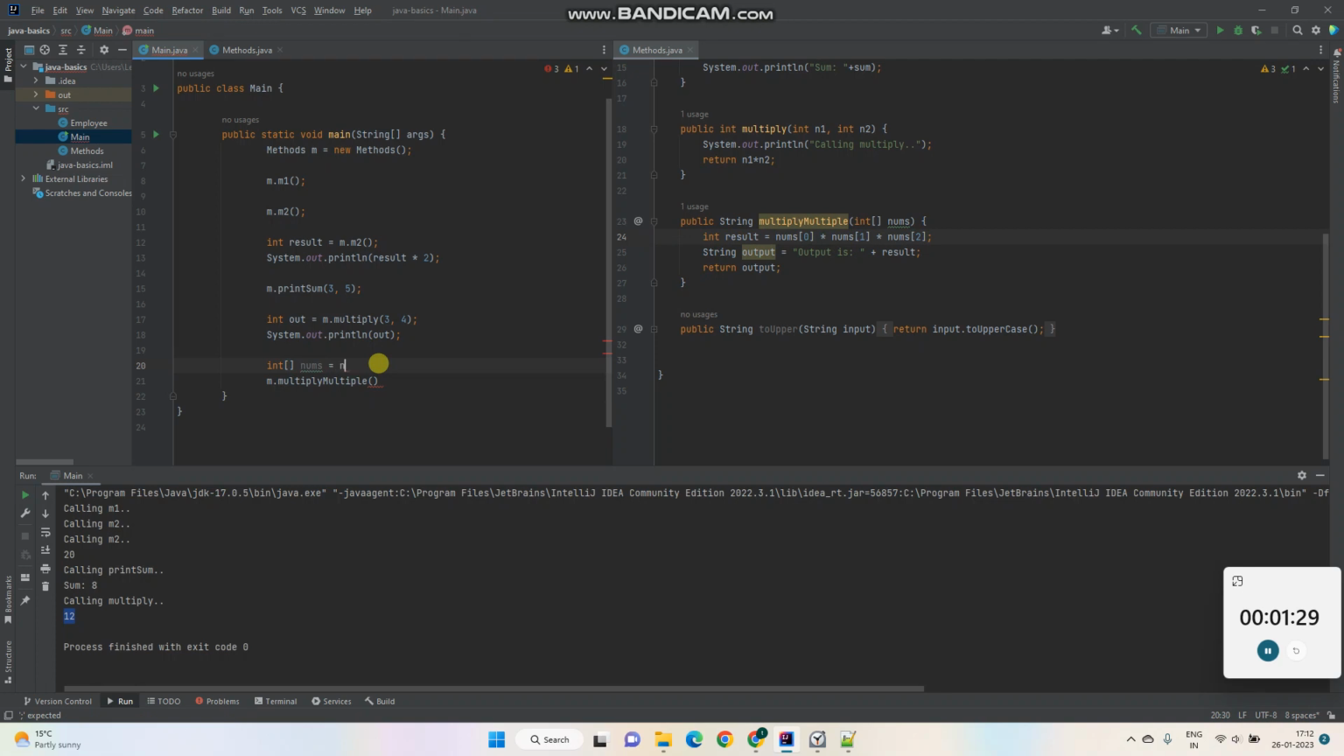Let's say nums equals to new int, or maybe just use another variant of the array declaration, 1, 2, 3. And next we will pass the array to the method.